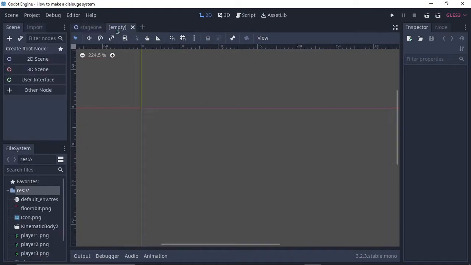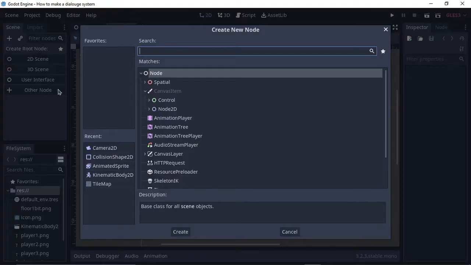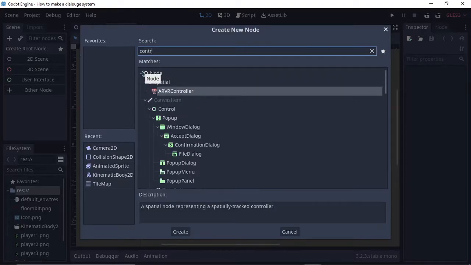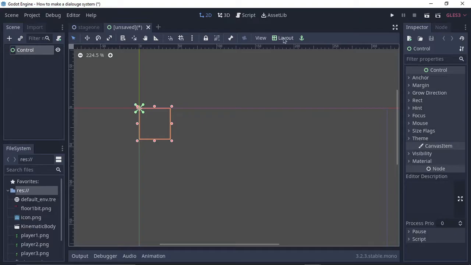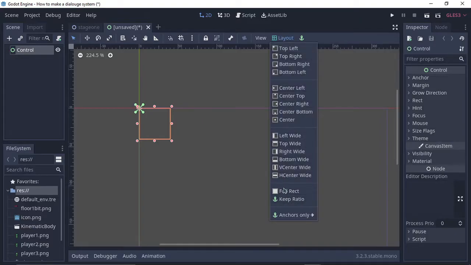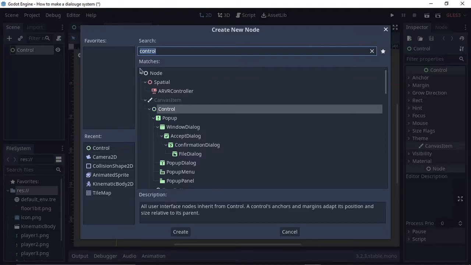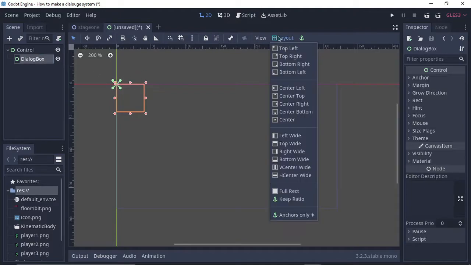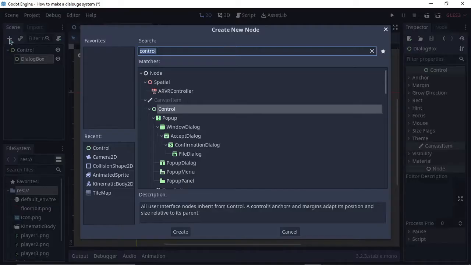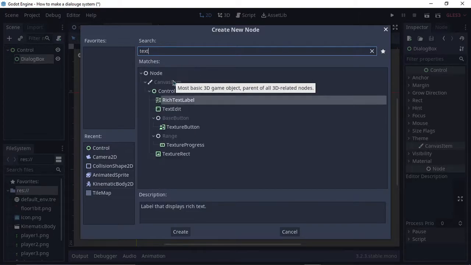Okay, so I'm going to create a new scene, another node. I'm going to make it a control node. And there we go. Layout to full rect. Then we're going to create another control node. And I'm just going to call this one Dialog Box. And full rect. Now we're going to create a texture rect.